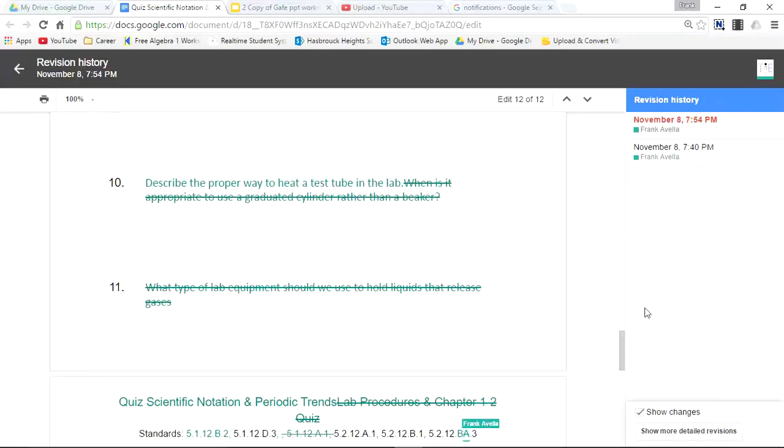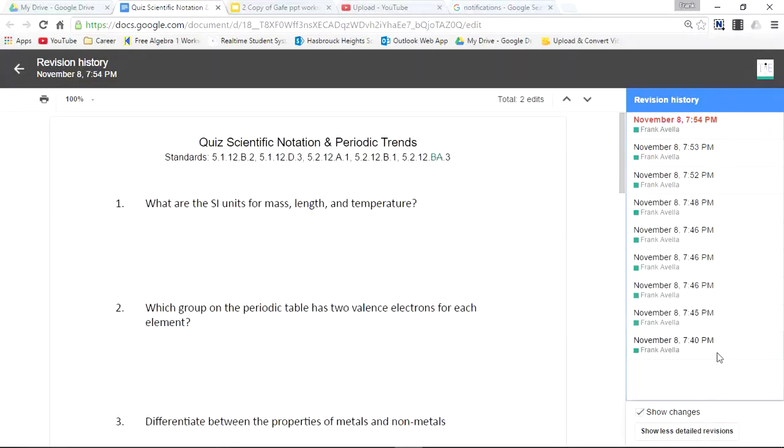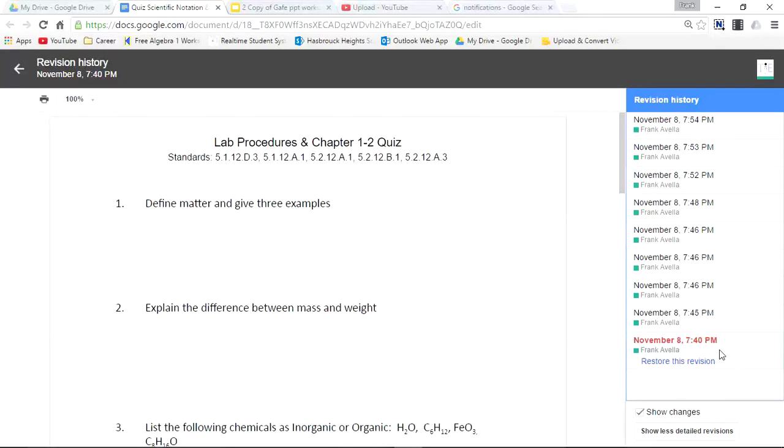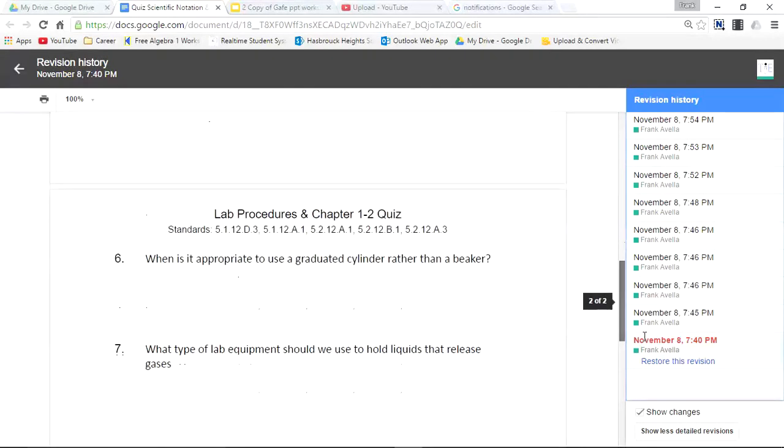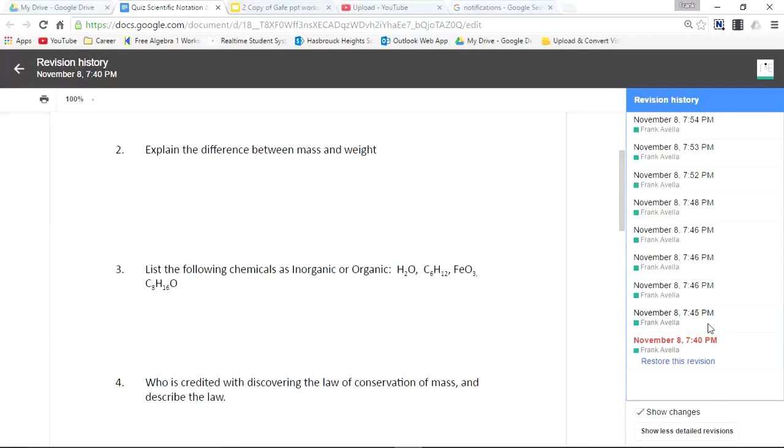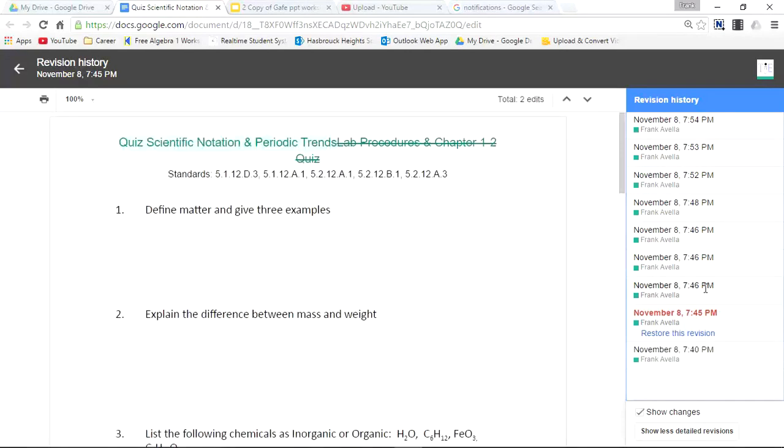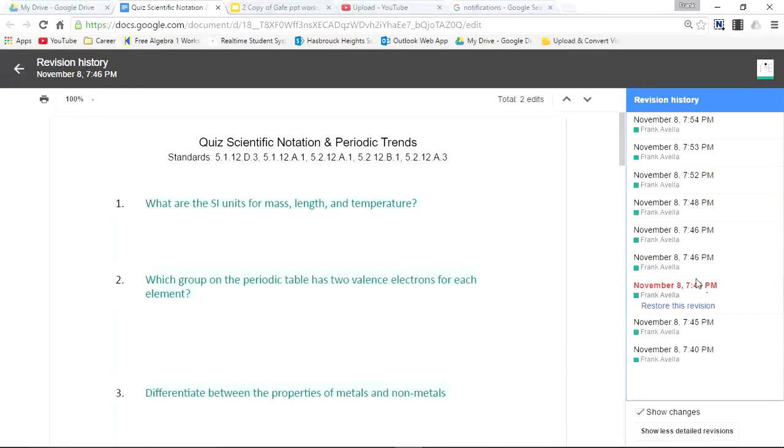And if I want to see it from a list view, just click here, and this is all from a list view. So this is what it originally looked like, and the next edit, and the next edit, and so forth.